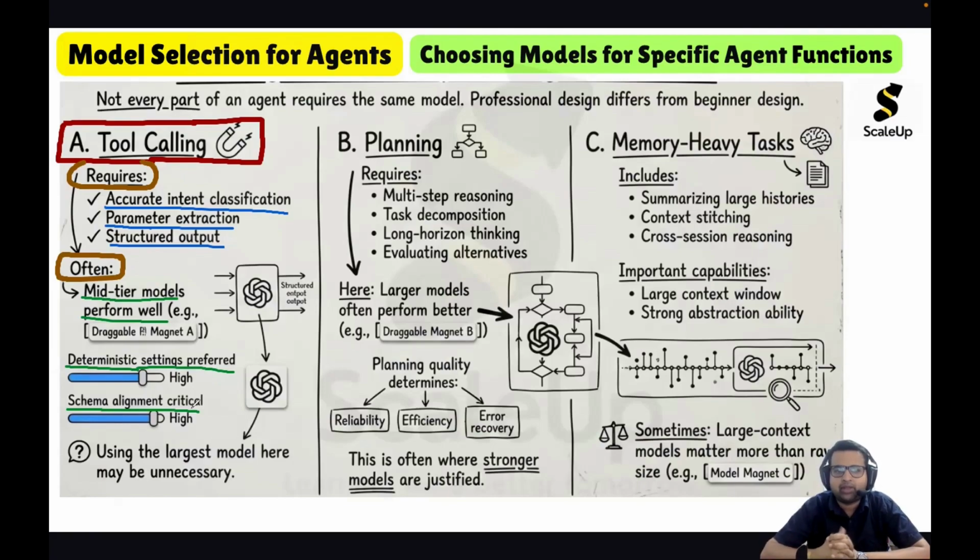So schema alignment. For tool calling, now it's very clear that the main objective is to accurately classify the intent, parameter extraction, and structured output. So with mid-tier models also, we can consider tool calling. Mid-tier models, deterministic settings are preferred and schema alignment is very critical. So for tool calling, mid-tier models perform well.